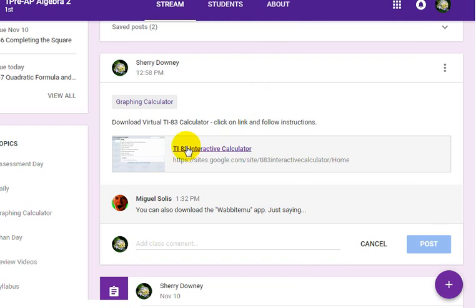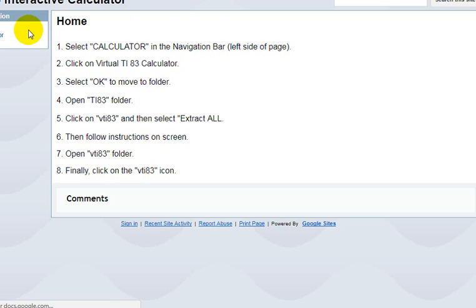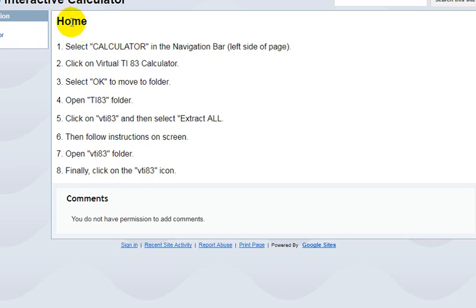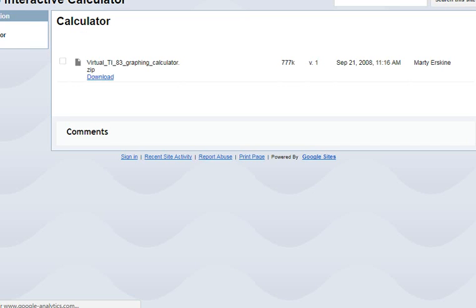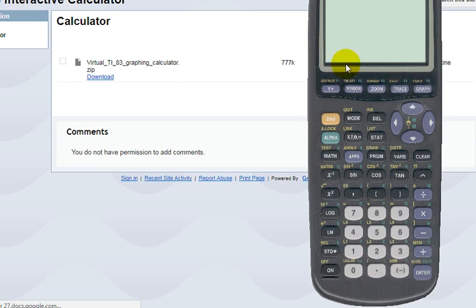Then you're going to go here and click this link, and when you click the link, it's going to take you to the home instruction page. It says select calculator in the navigation bar on the left side of the page, so you click calculator and then follow these steps, and it tells you how to download. That's how I got this one that I use with the class every day.